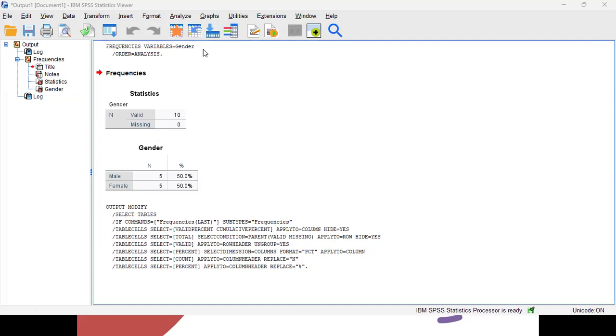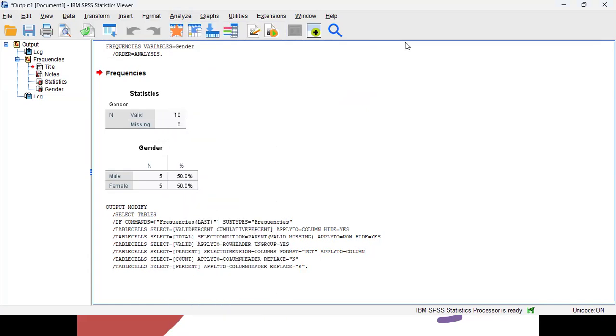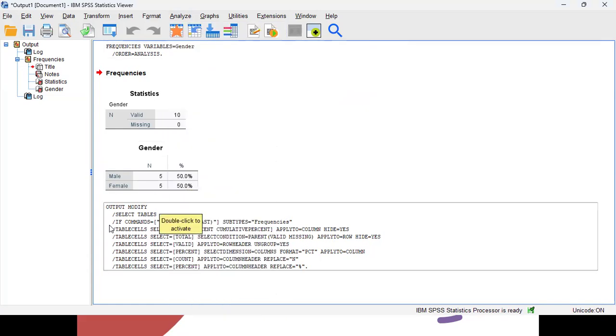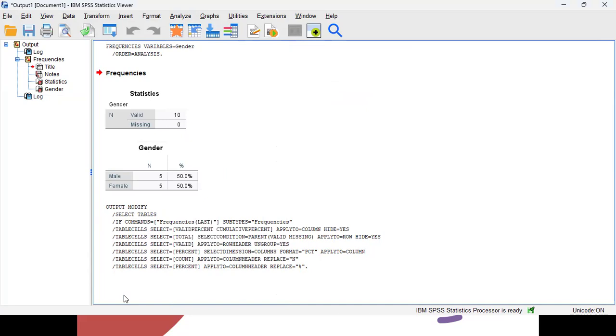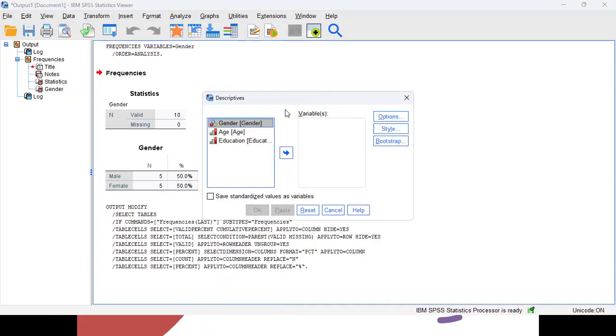Now, we can navigate from here to continue our analysis, or we may decide to go back to the data view session and continue analysis. Whichever one you are comfortable with, you can choose to do it that way. So let's go back and now run descriptives. So now let's do for all of them.